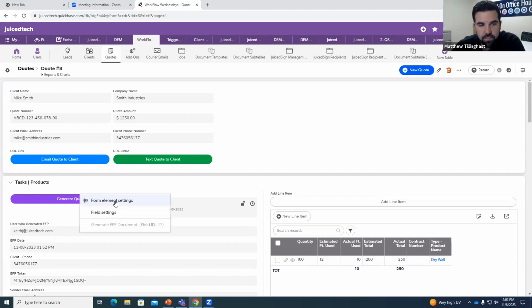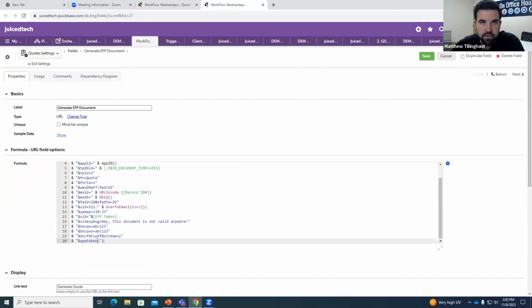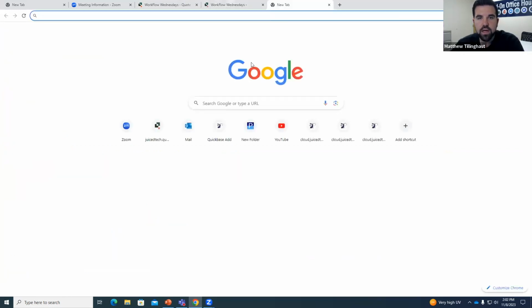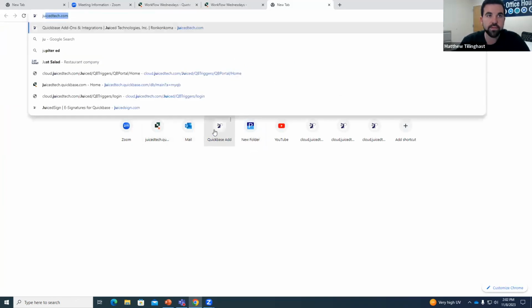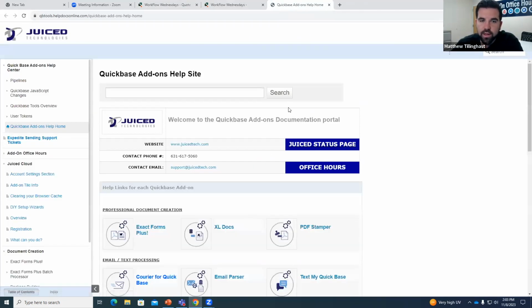But if I go into this button, you're going to hit the field settings from the new forms. You might see that I have a bunch of extra parameters in here. So let me just quickly show you where I got these from. So rather than me going straight to our help site, because I do have it bookmarked here, let me go to our website first. So if you go to juicetech.com, you can easily find help in the top right corner here.